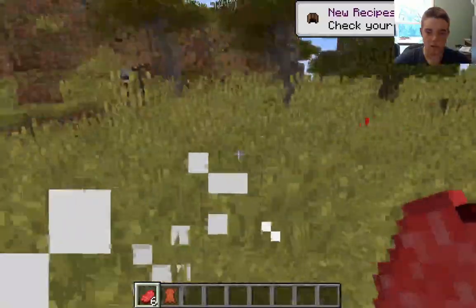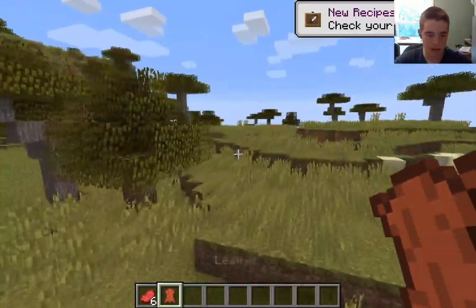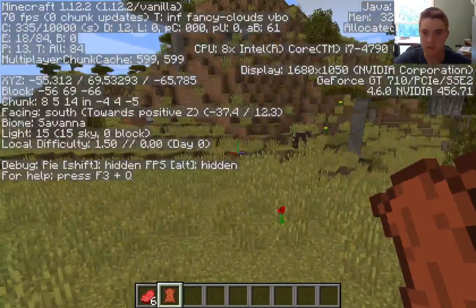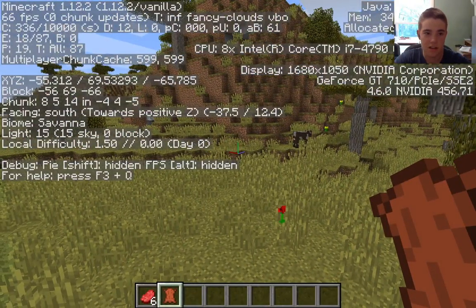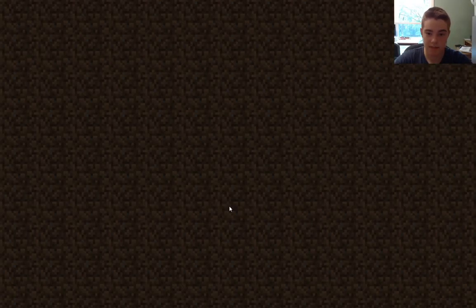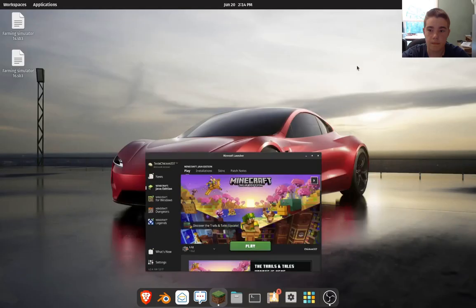It's just so annoying. Okay, well, looks like we're getting our answer. 75 to 80 FPS. Looks good, and this is on the GT710. Okay, not bad. All right, let's switch over to Linux. And I will see you there.